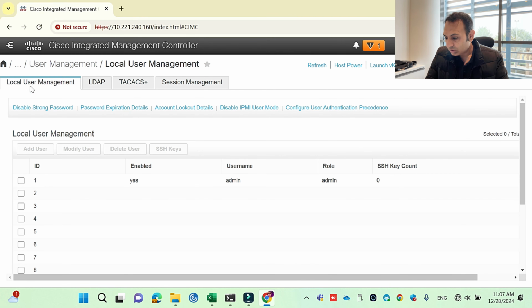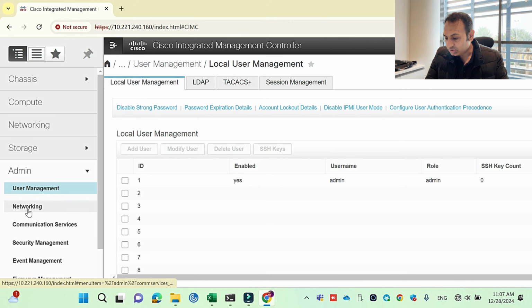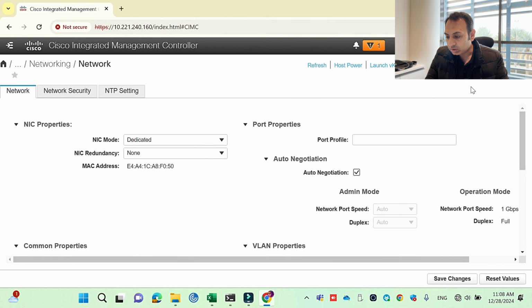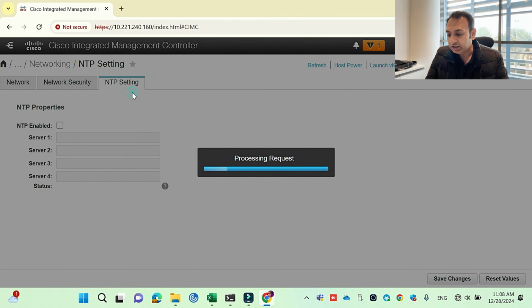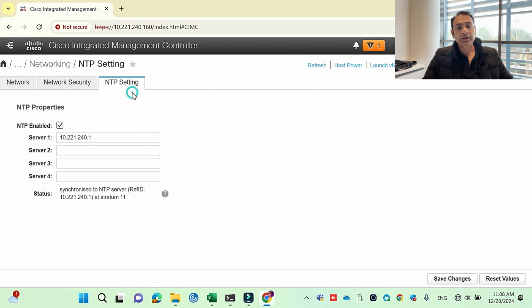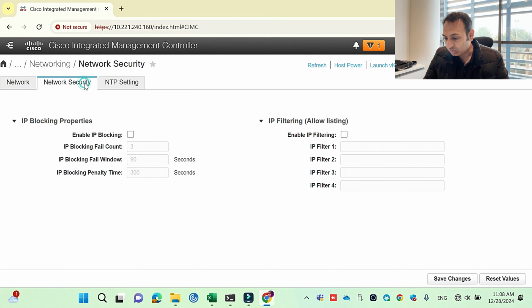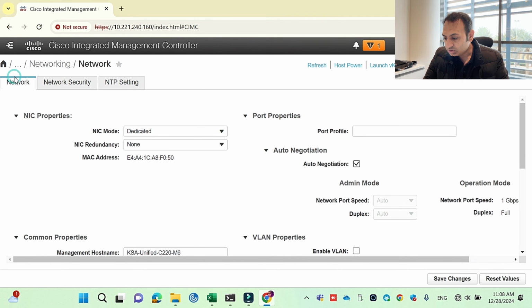After that, I will come to the next part, which is the networking. Okay, in the networking side, guys, the first thing is the NTP. Always configure the NTP in your environment, because it is very important to get the logs in the right order. The network security is not important. Here is the information about the NICs.